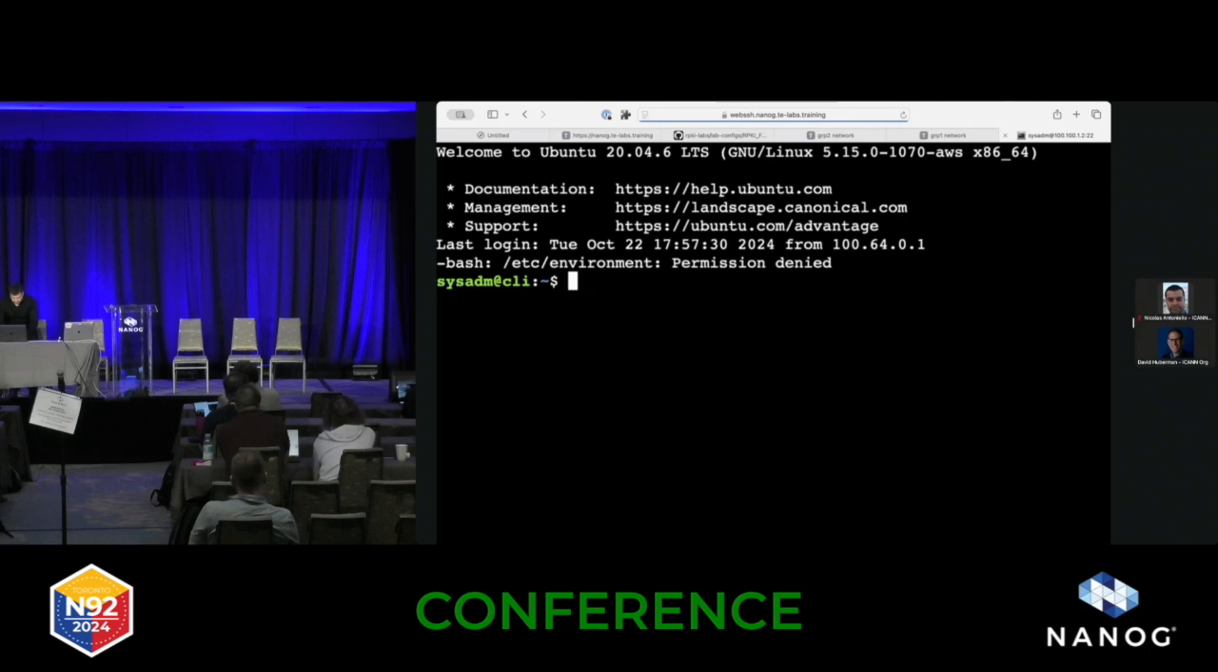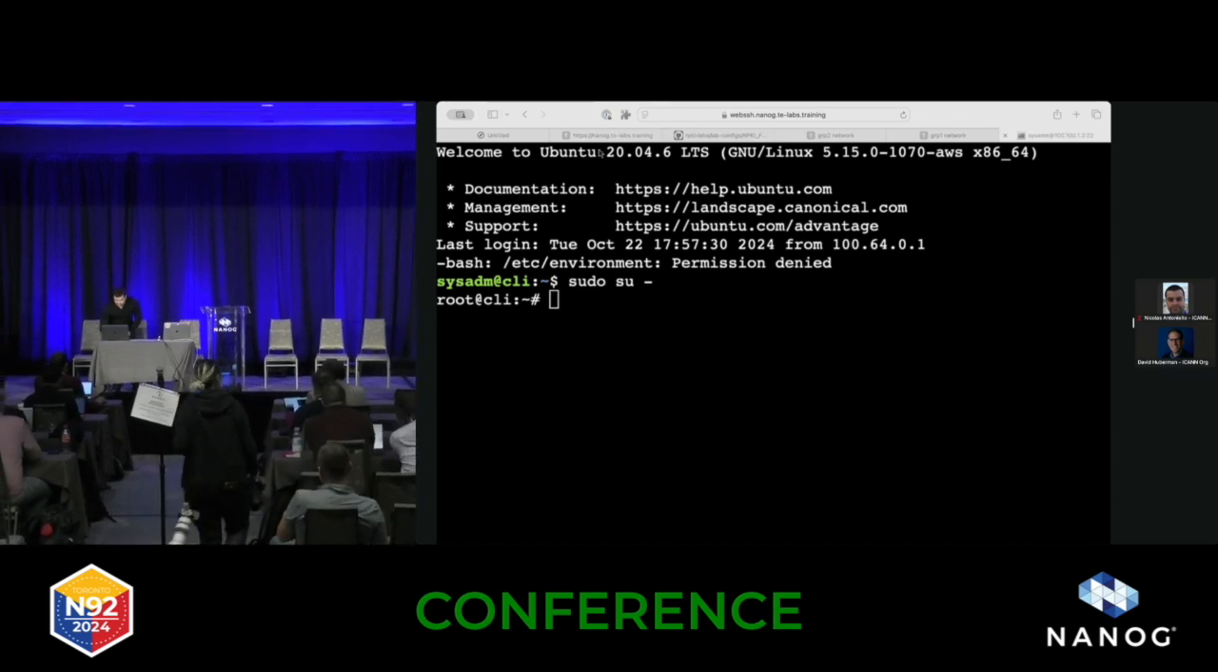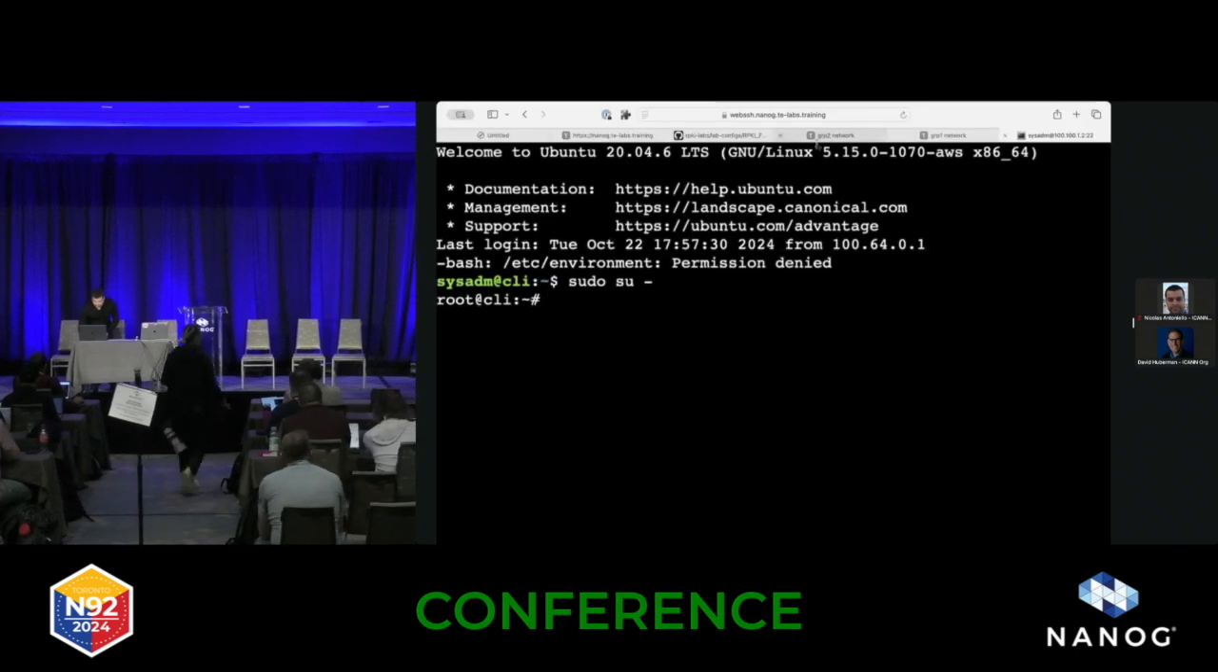For those of you that don't know, the command you have to execute is sudo su - and press enter. It won't ask you for a password. There is no password, and you get to the root prompt. Now you are the god of the root of the client. You can do whatever you want with the client. What we are going to do is follow the lab guide. Let me find the lab guide.